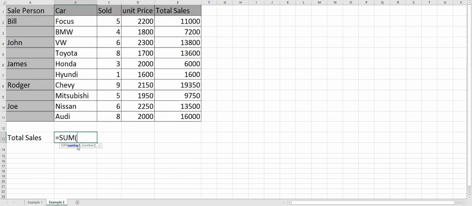I'll go up and select my first array, which is the number of units sold, C2 through C11. I'll have my multiplication symbol, and I'll get my unit price. Then I'll close my parentheses, and I will add my shift, control, enter, and there I get 1,800,000 in sales. This example shows how powerful this type of formula can be. For example, suppose we had 15,000 rows of data. You can sum part or all the data by creating an array formula in a single cell.